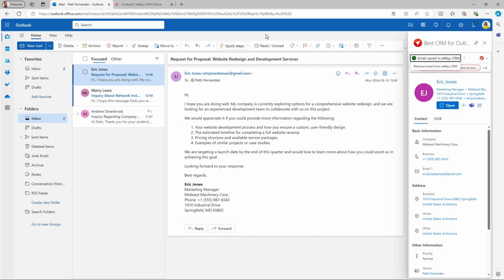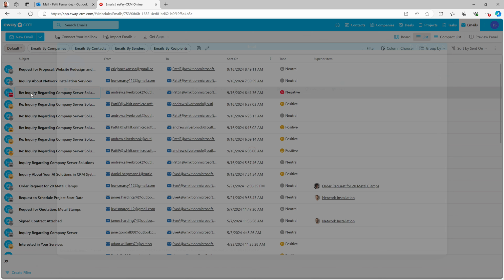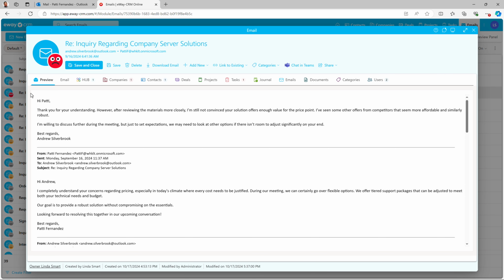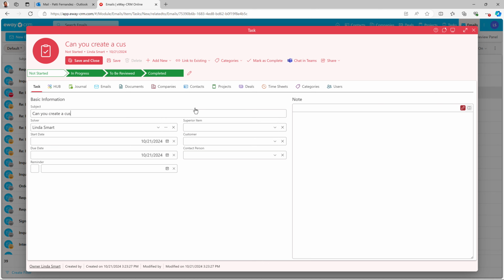Since our AI is already analyzing the email to find the sender's signature, we figured we'd also ask if the email feels positive, neutral, or negative. The result is shown with this icon. A smiley face indicates positivity. Neutral is fine too. Here's a red one. Let's take a look. Seems like they're not happy with our offer. Let's assign a task for a colleague to look into it. Can you create a custom solution?